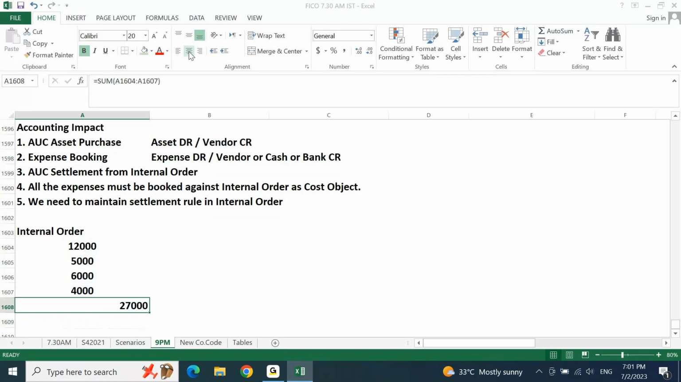27,000. Now, this is exactly similar to your cost center report. The way you looked at the cost center report, in a similar way you will be looking at the internal order, which I will show in the next session. So first we'll understand the scenario, then we will replicate the same scenario in the system. During the month end, you are going to look at the internal order value as 27,000. So you will find 27,000 here.